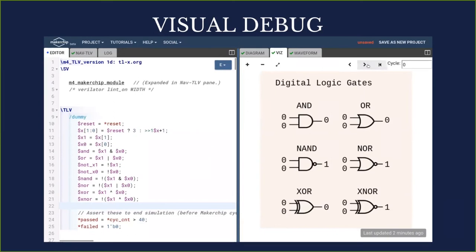This is a simple example demonstrating digital logic gates. Code is written in Transaction-Level Verilog in the editor view on the left, and the corresponding visualization is seen on the right. Visual debug is a JavaScript canvas element where we can use interactive object models like text and images, and react according to signal inputs.